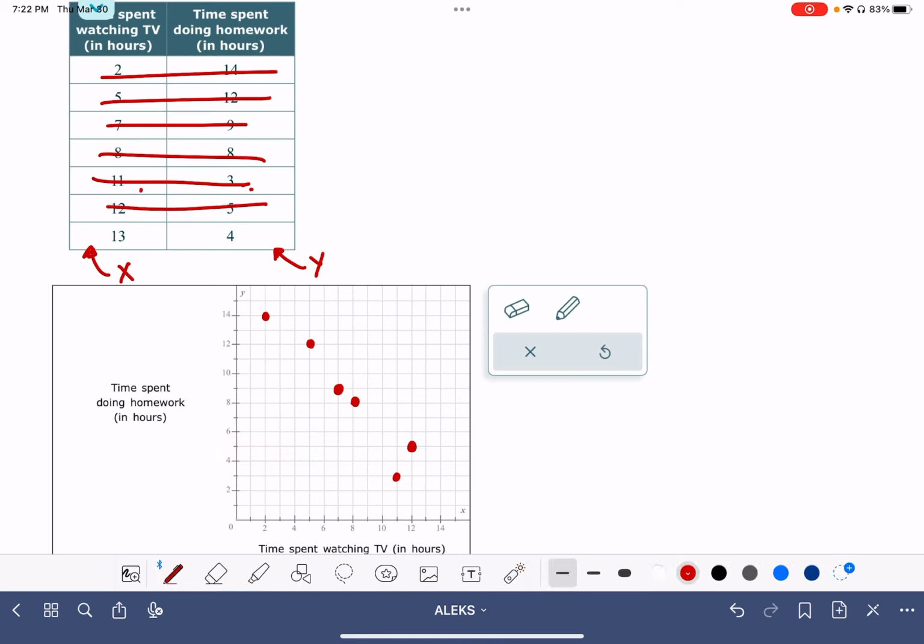And then last but not least, we have x equals 13 and y equals 4.